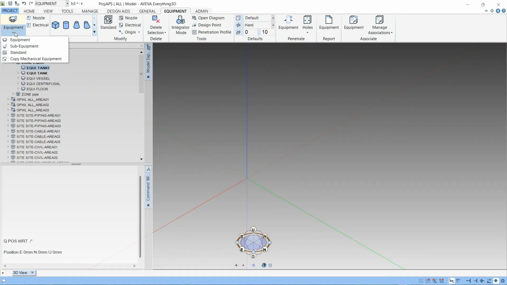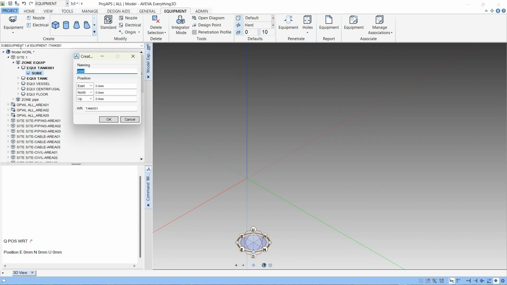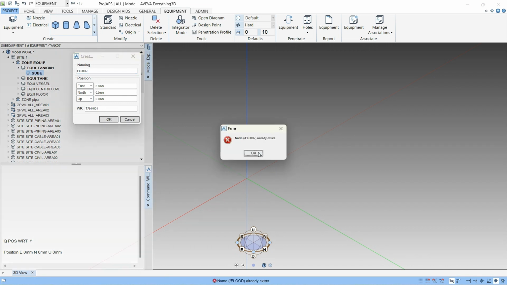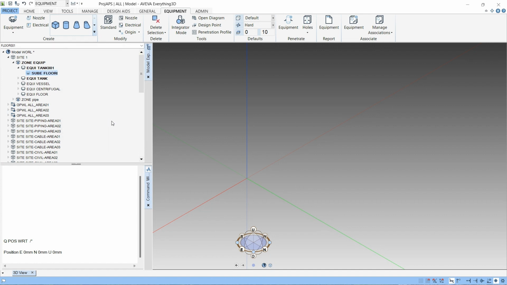Now we will try to create this sub equipment, floor plate. Floor plate not required. We'll try to create the floor level at this 000. The floor already created. We will give this name floor 001 like this. Simply OK this. Again we will check this position.